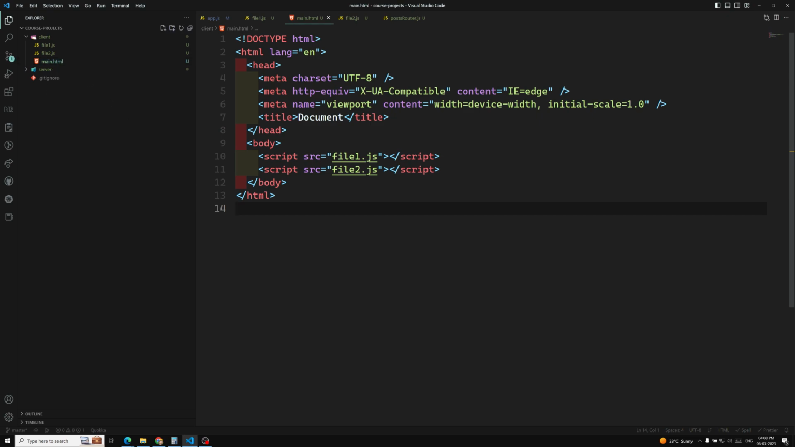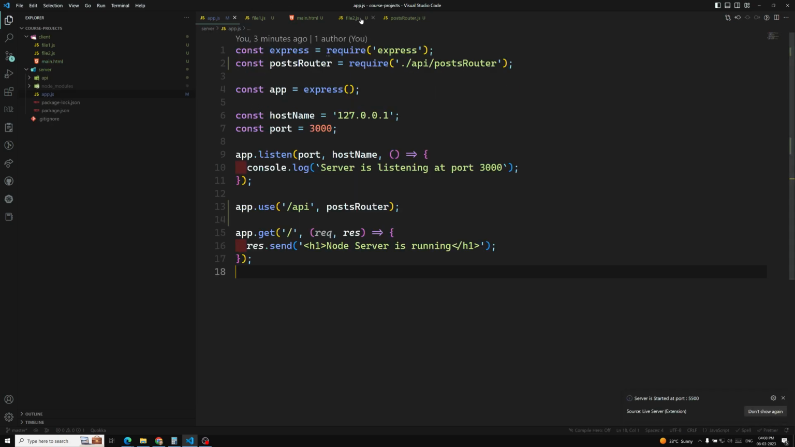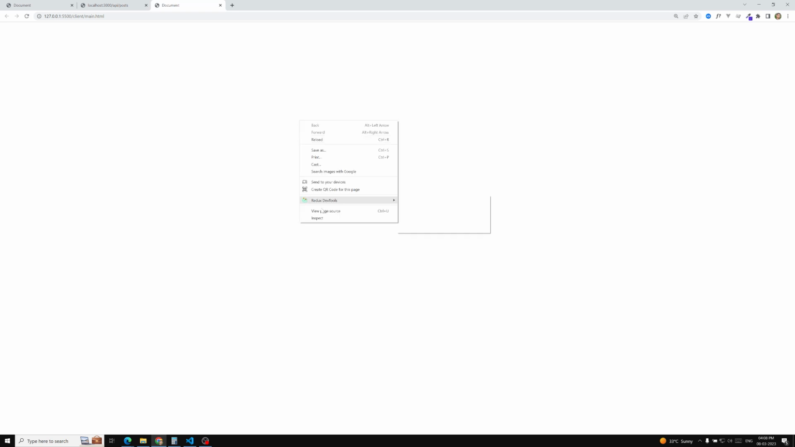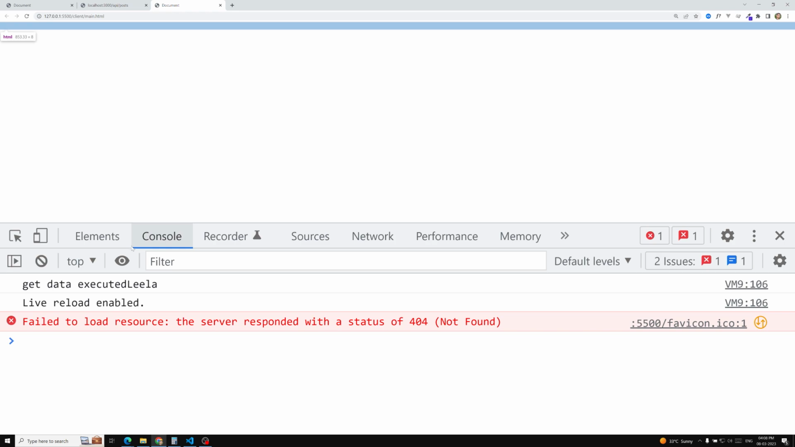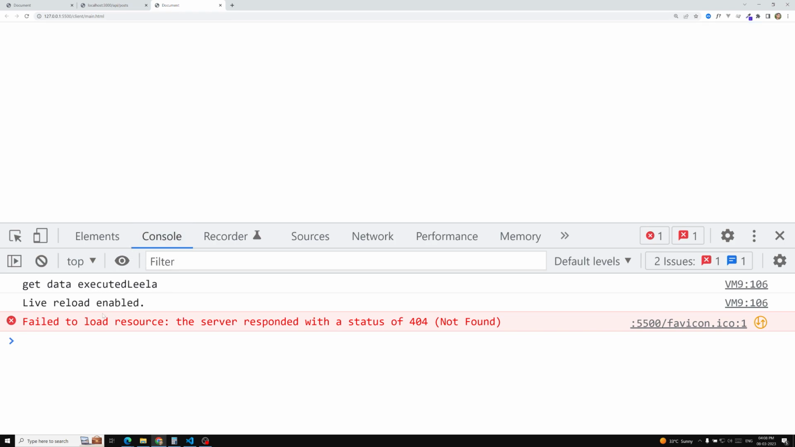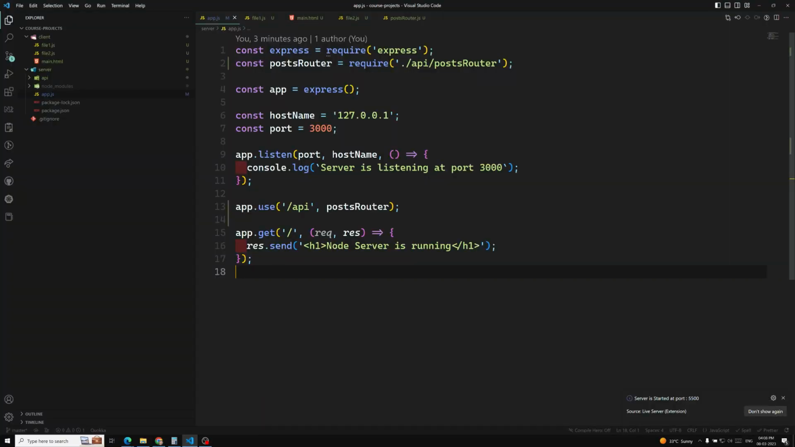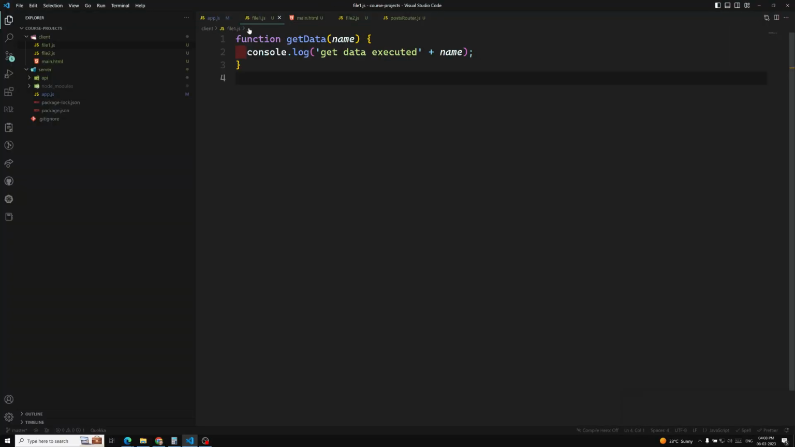Open in the live server. Let's see whether it will work or not. I want to show you why we are using require.js in the browser, why we are not using require.js. In the browser also we can use it, but we need some additional modules and all those things. Okay, so now "getData executed", this one all we are able to see. Why? Because file1 and file2 we are able to see it.